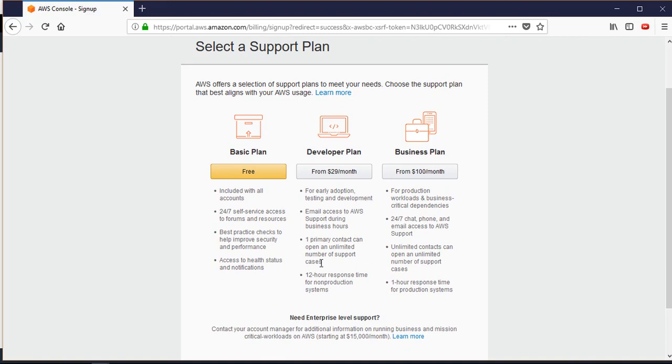This is the support plan. You can have this, or you can see what the plans are. The Basic plan is included in all accounts. It gives 24/7 self-service access to forums, resources, and documents you can check, blogs you can read, and best practices documents for you to follow. You will get health status and notifications, and you can create them also, the monitoring system, under the developer plan.